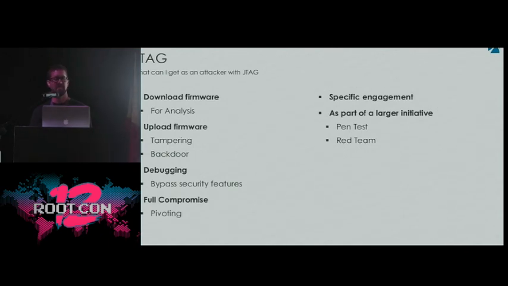As an attacker, what you'll want to use JTAG for is to download firmware. Once you download the firmware, like I mentioned before, you can take it apart, start analyzing what it does, and look for things like that. Also, you'll want to upload firmware using JTAG after you tamper with it, or maybe create a backdoor. You'll use it to debug.